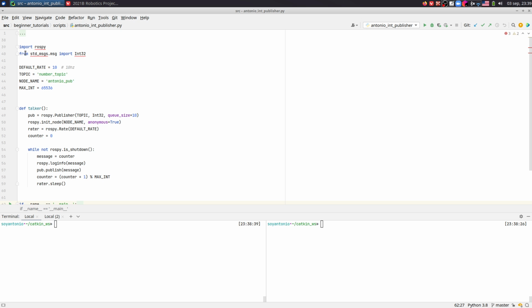Then we have an import from our messages, just to keep it simple, and it is an integer of 32 bits. The default rate is 10 Hz, and that's the rate at which the message should be published, every 10 Hz, and the topic that the message will be published to is the number topic.